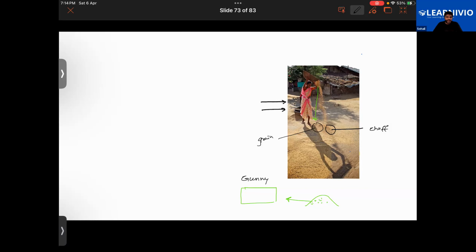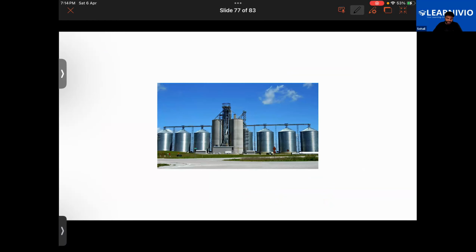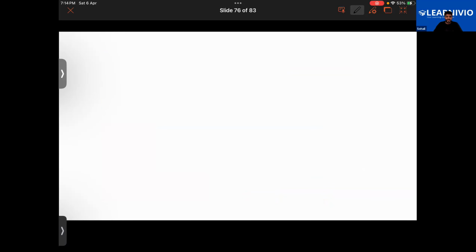So they are packed in gunny bags. Now these days, you guys should know that we have a very different kind of machine called combine harvesters. I'm writing it over here as well. These days we are using combines.